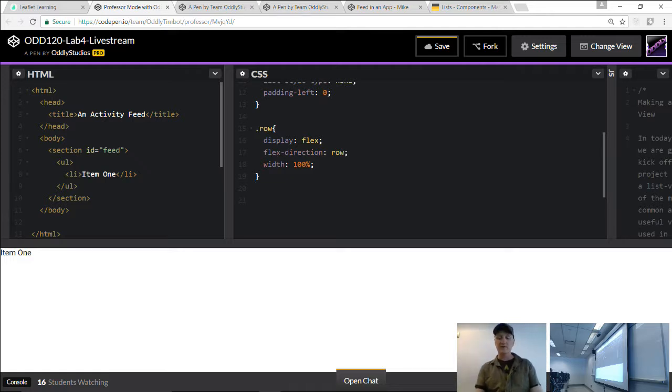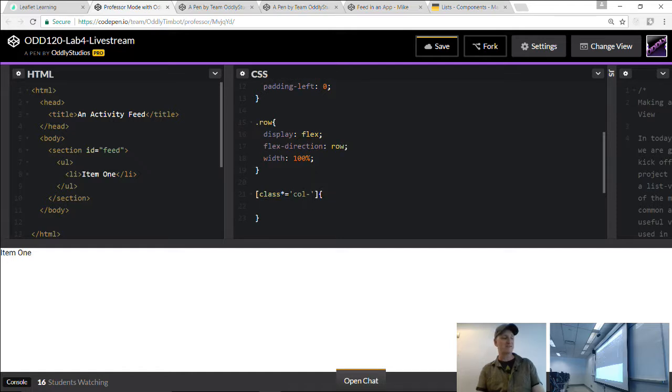Now this is going to look a little weird, but try this out. We're going to say class, star, equals, and then you're going to put a quote, COL dash. This is looking pretty nuts, right? You've seen something like this before? This is super handy. I'll explain what we're making here.